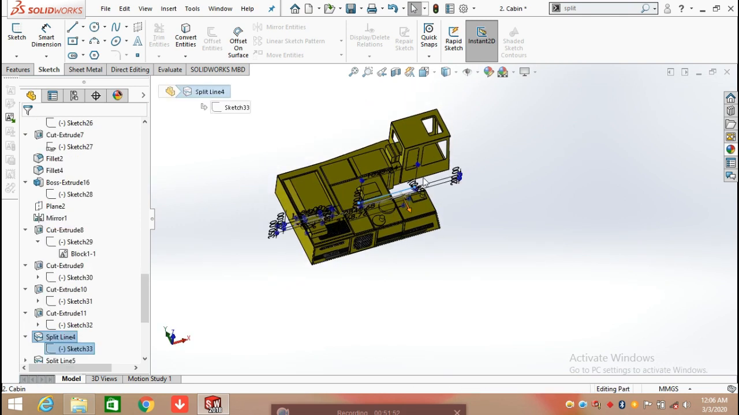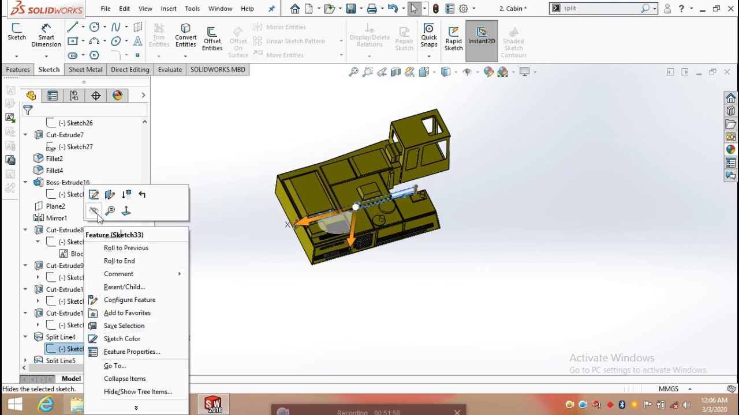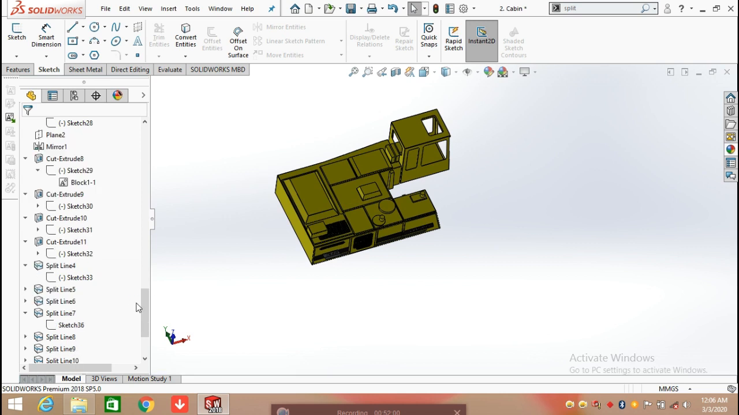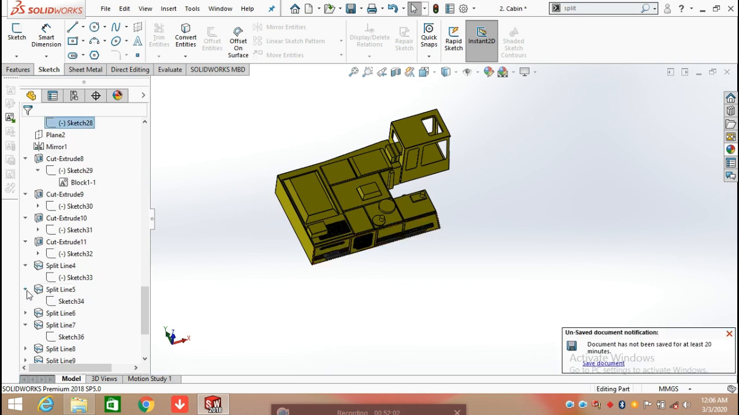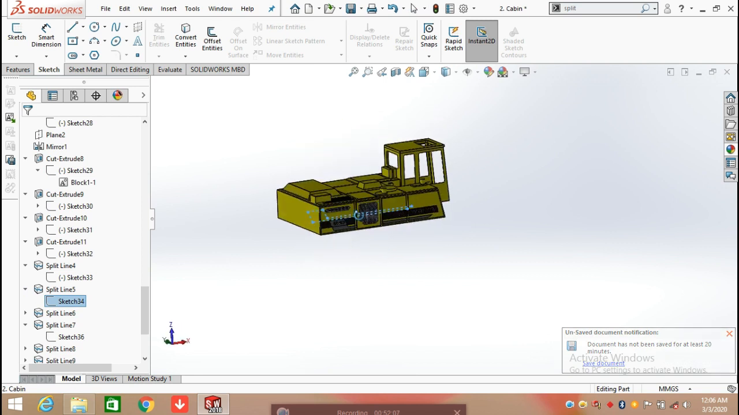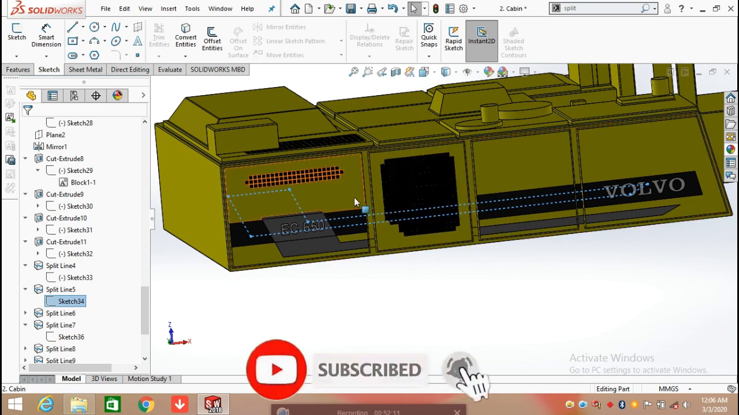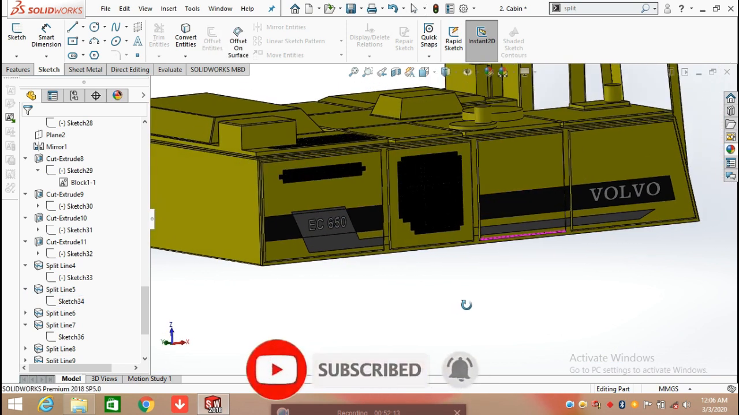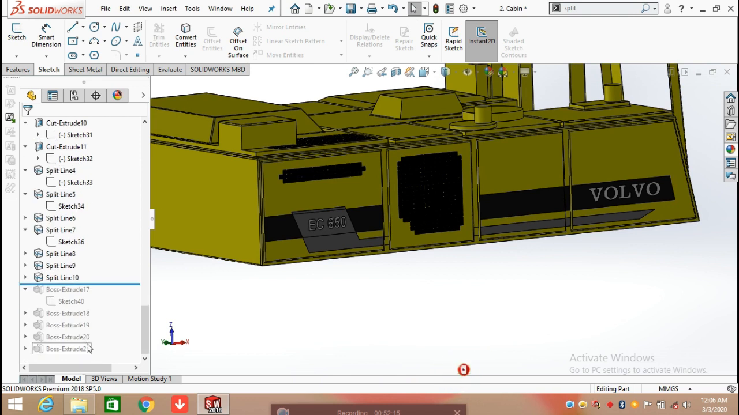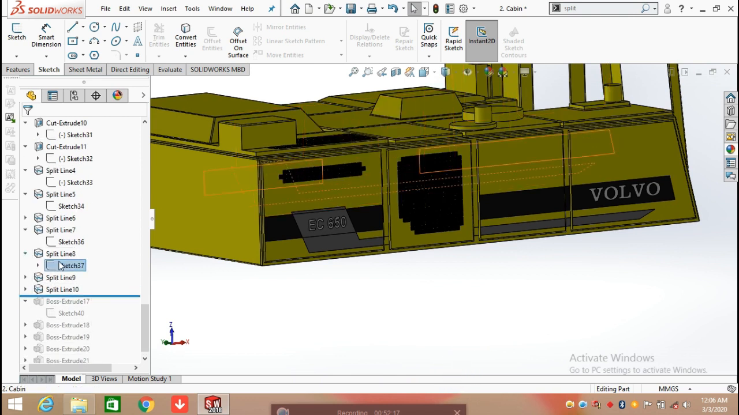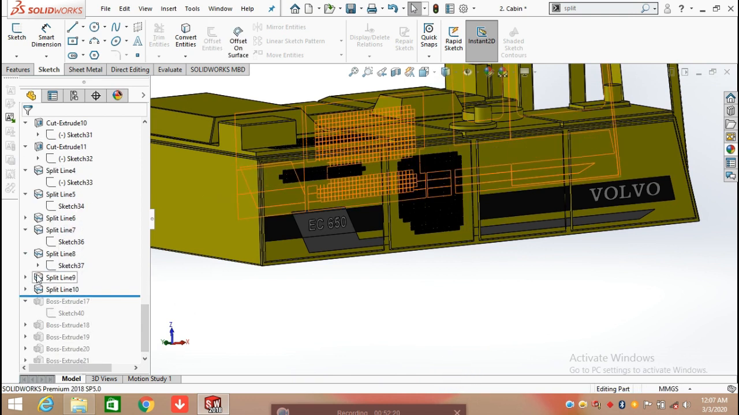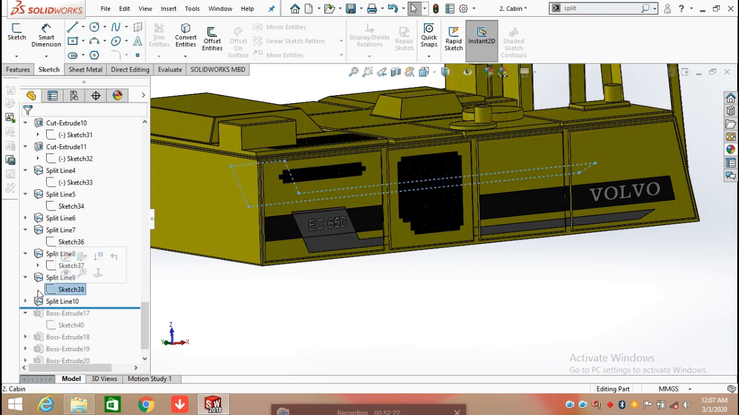Add the sketch. Just click on the sketch and select show and hide the sketch. Continue with the split command, same as in this direction. Again draw a sketch and split it on these faces, as I'm going to show here.